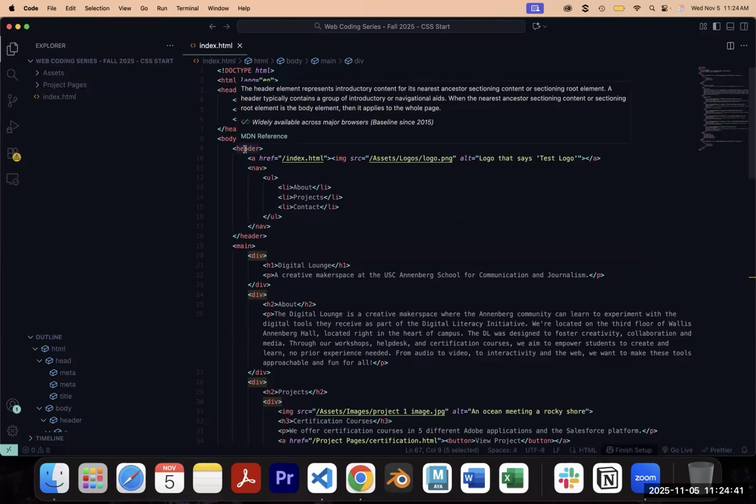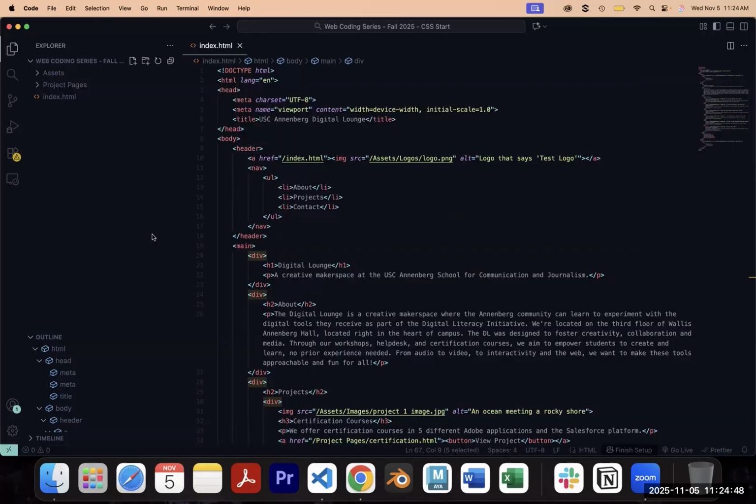They're just grouping stuff together. So what I would like for us to do is to add a new file into our Explorer over here.